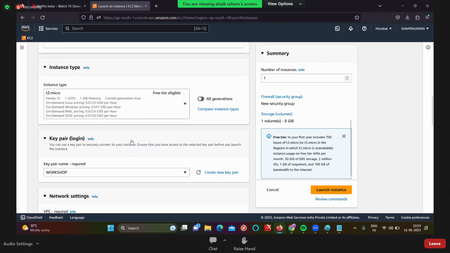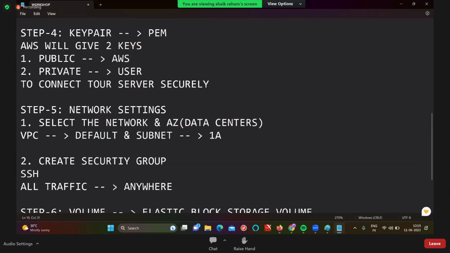And your step number 4 is key pair. Key pair is used to connect to our server very securely. Here we have two types of key pairs. First one is public key, second one is private key. Public key is owned by the AWS, private key is owned by the user. What is the purpose of connecting with the help of security key pair? Means it will provide some additional security.